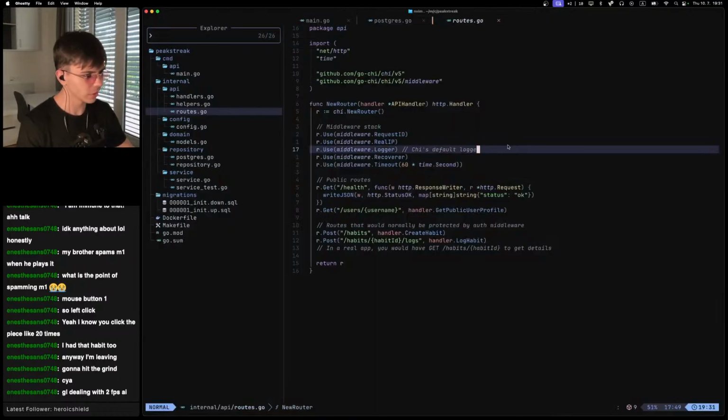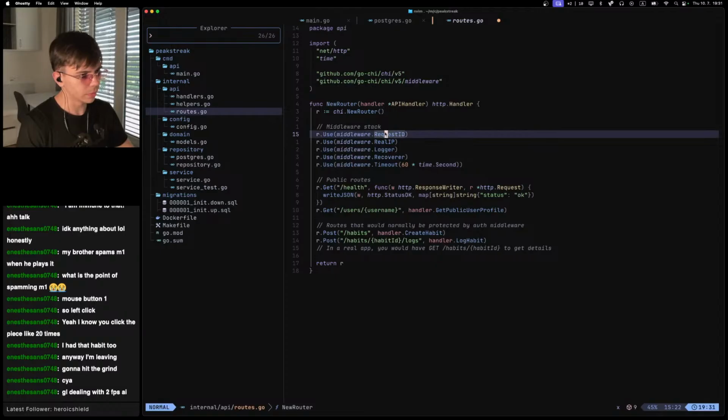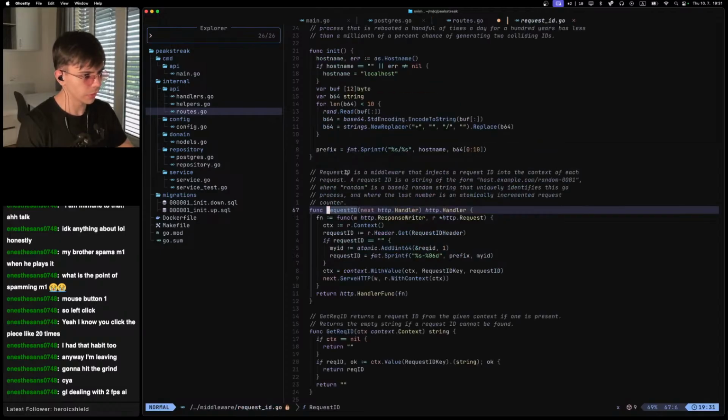And this is hard. Middleware stack: middleware request ID, real IP, logger, recover, timeout. Choose default logger. Request ID. Request ID is a middleware that injects a request ID into the context of each request. A request ID is a string of the form host/random, where random is a base string that uniquely identifies this Go process, and what the hell?